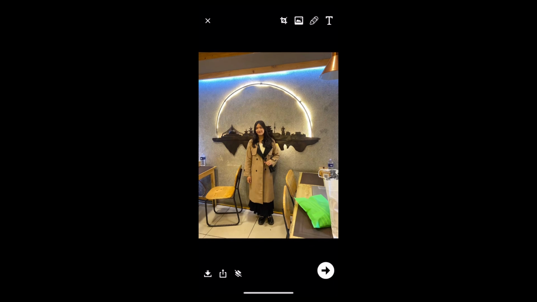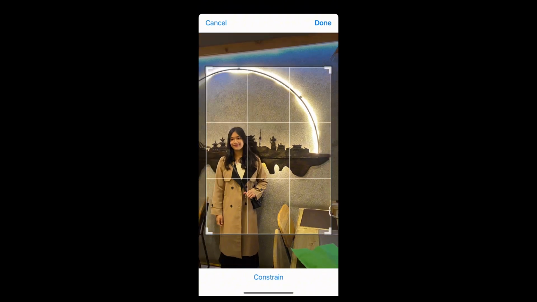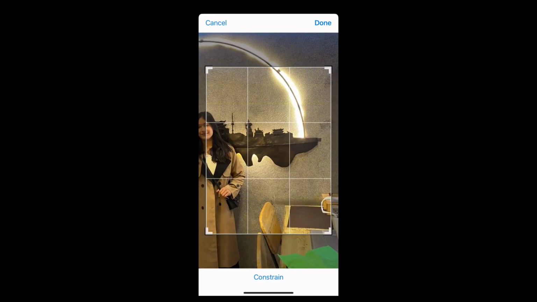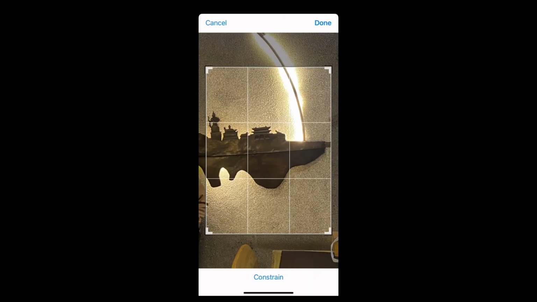Then here you can find the option of crop at the top corner. Now tap on it. Now to zoom in, simply pinch the photo like this. After pinching in the photo, you can see the photo has been zoomed in, and you can also zoom out, just like this. And tap on done.